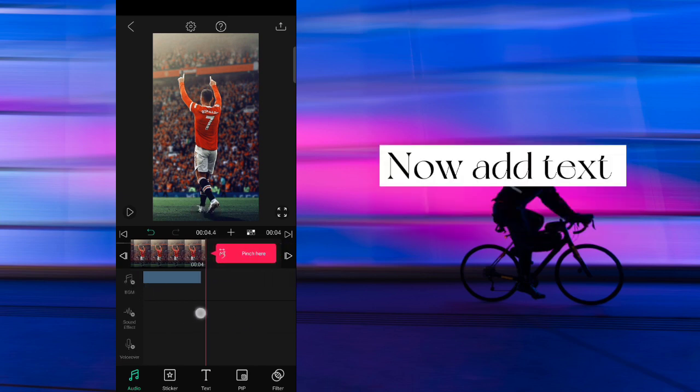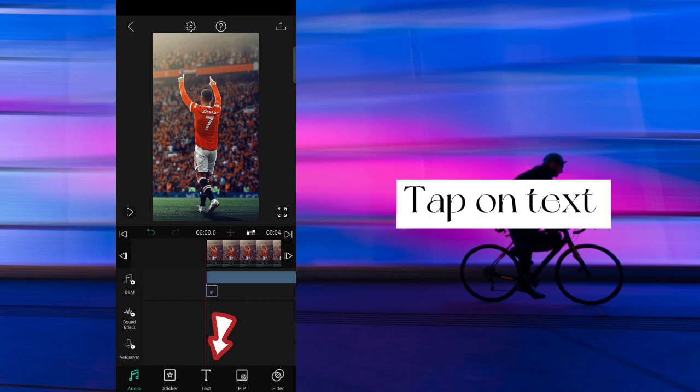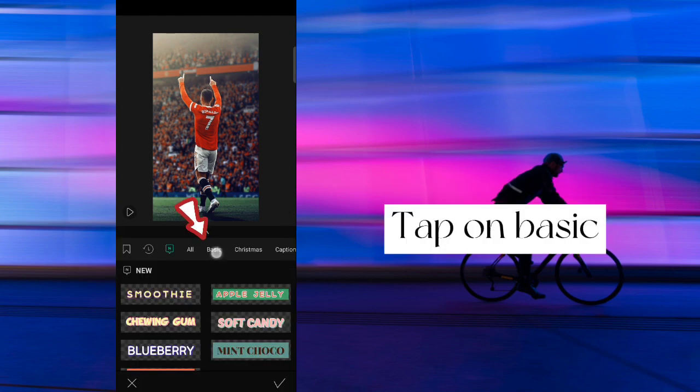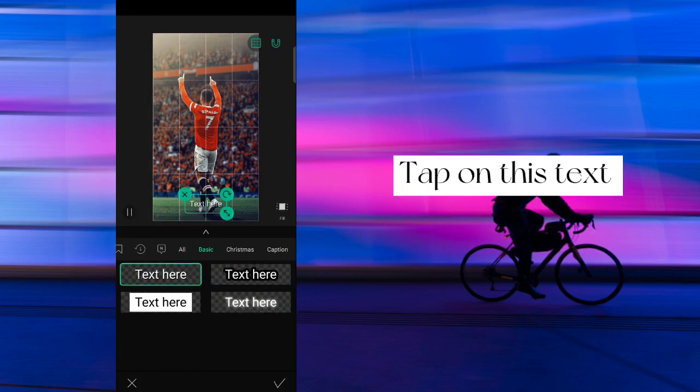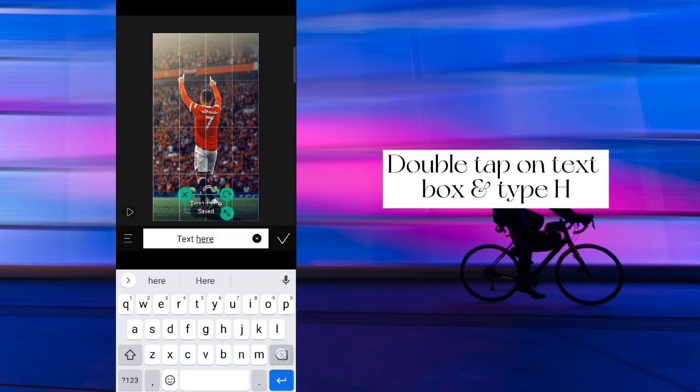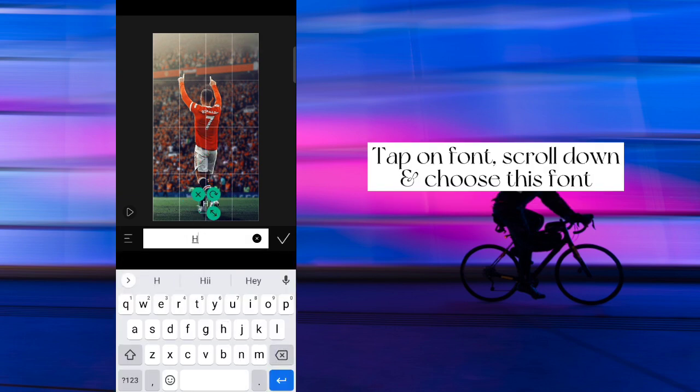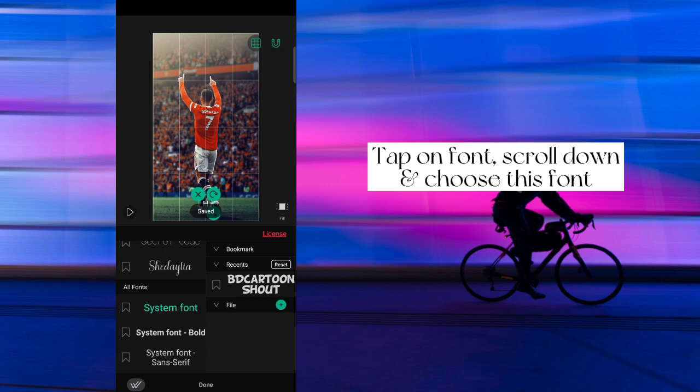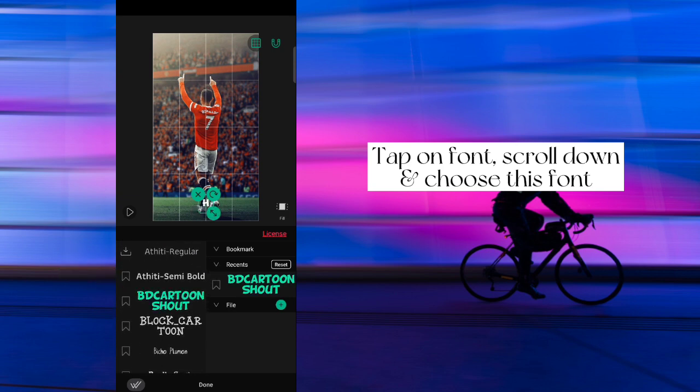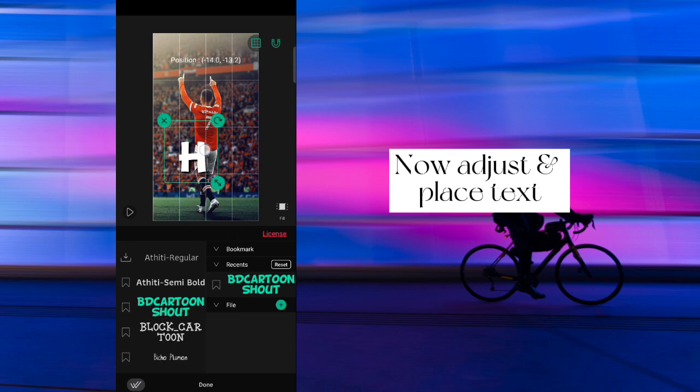Now add text. Tap on Basic. Tap on this text. Double tap on text box and type H. Tap on Font. Scroll down and choose this font. Now adjust and place text.